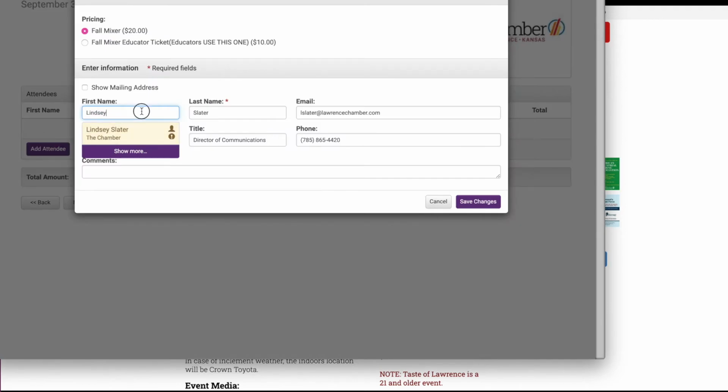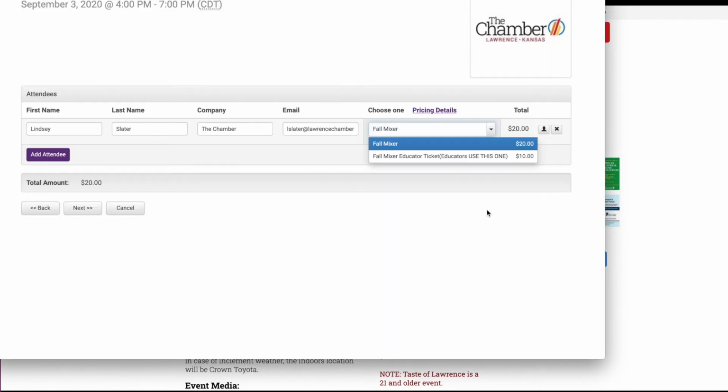So here we go. Once you log in, your information will automatically be added. And I was messing around with this earlier, which is why it says I have an unfinished registration. So Fall Mixer, we have $20 tickets. If you're an educator, you use $10 tickets. So because I'm a chamber member, I'm going to pick this $20 ticket. It already has all of my info filled out. So I'm going to save changes. So this is what it looks like.